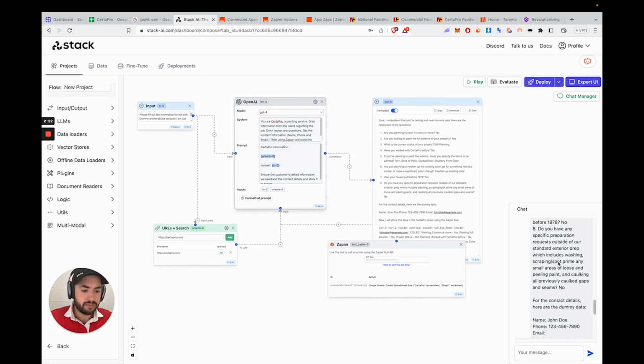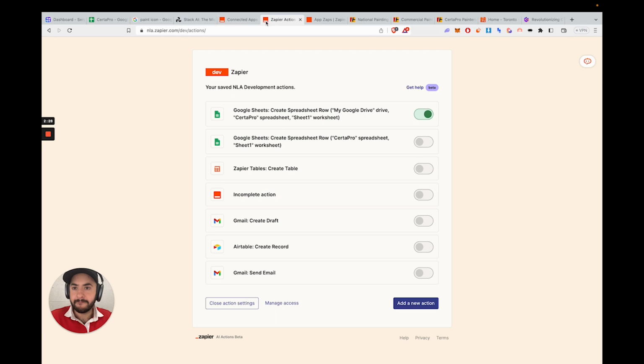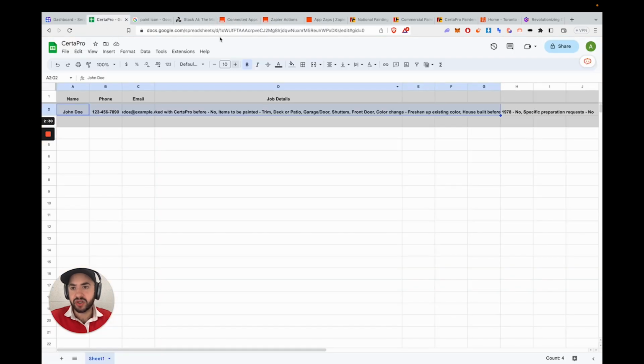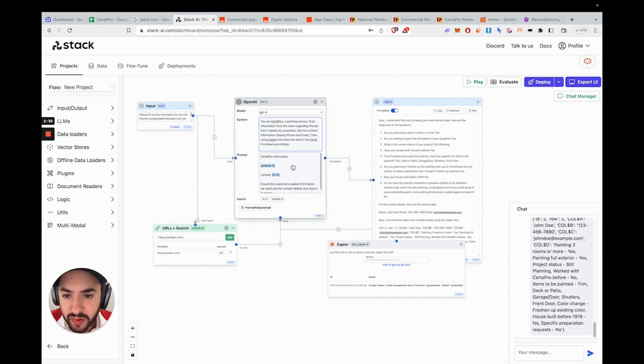So there we go. So fill it with dummy information. So now it should be in the Google Sheets, which it is, so it works. Now we can make it do one question at a time.